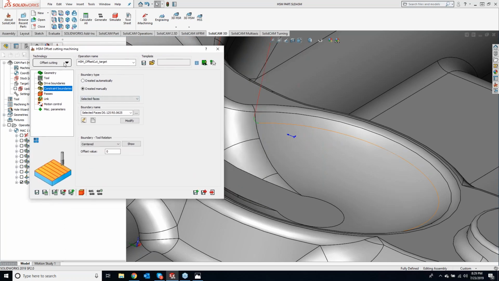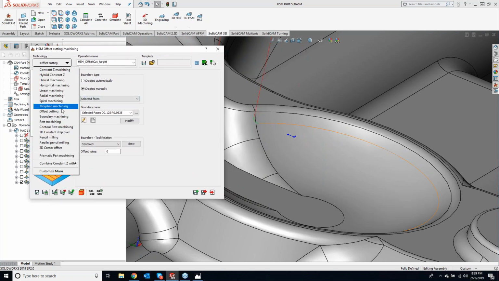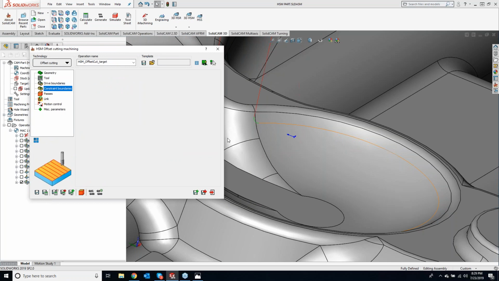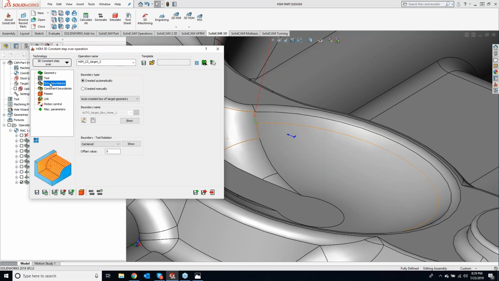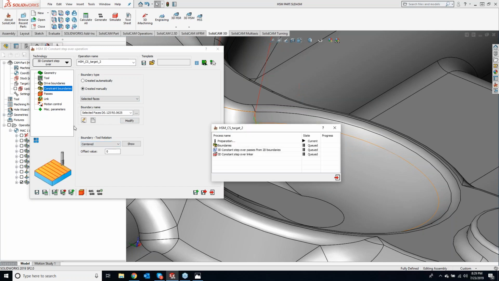And, oh, did I grab the wrong one here? Need 3D corner offset. Sorry, that's what I was looking for. So we'll do create manual, selected faces. Can I grab that? And, okay. Now let's see what that looks like.